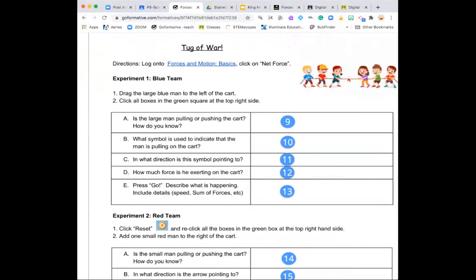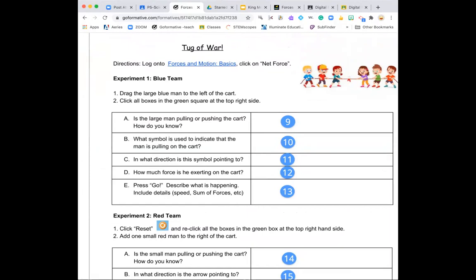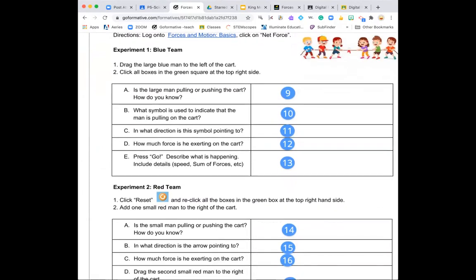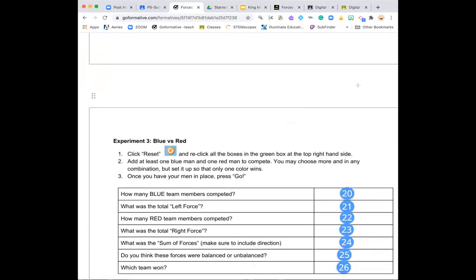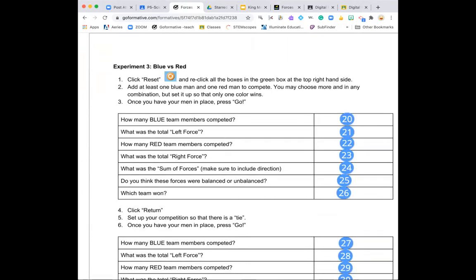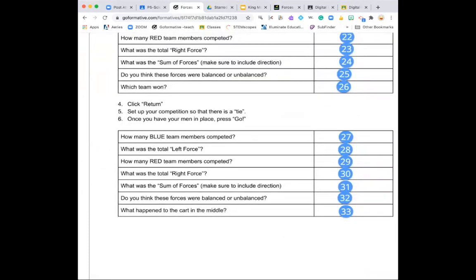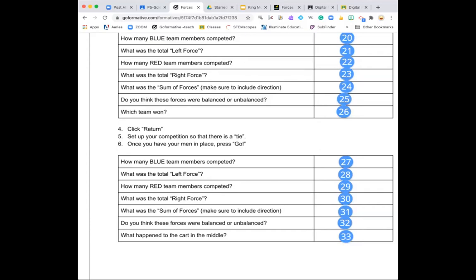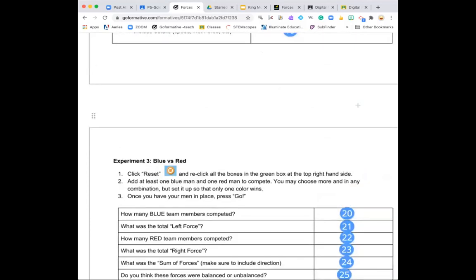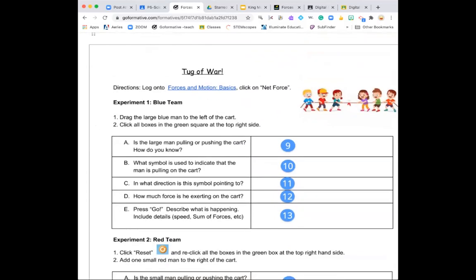So you have 3 experiments. The first experiment is with just the blue team. The second experiment is the red team. And then the third experiment, you're going to have a competition, okay? You're going to have one team win. You decide which one. And then your second time is going to be a tie. So all you need to do is follow the directions, and then you're going to answer the questions there, okay?